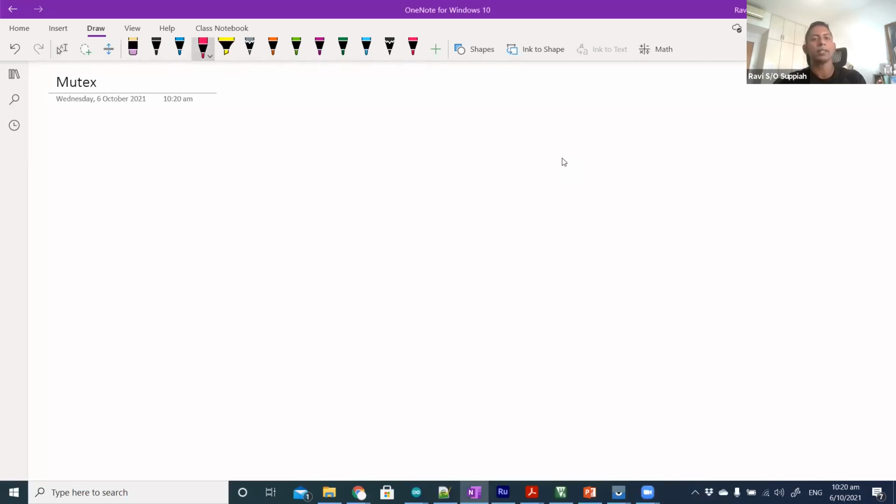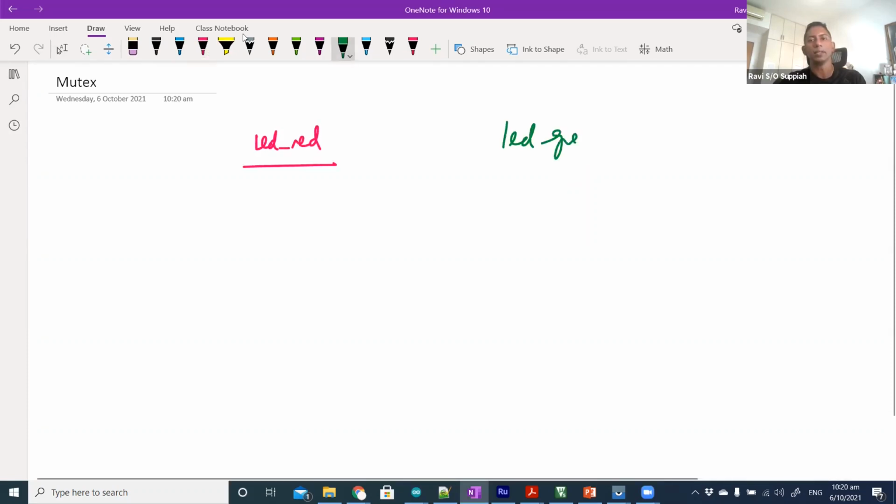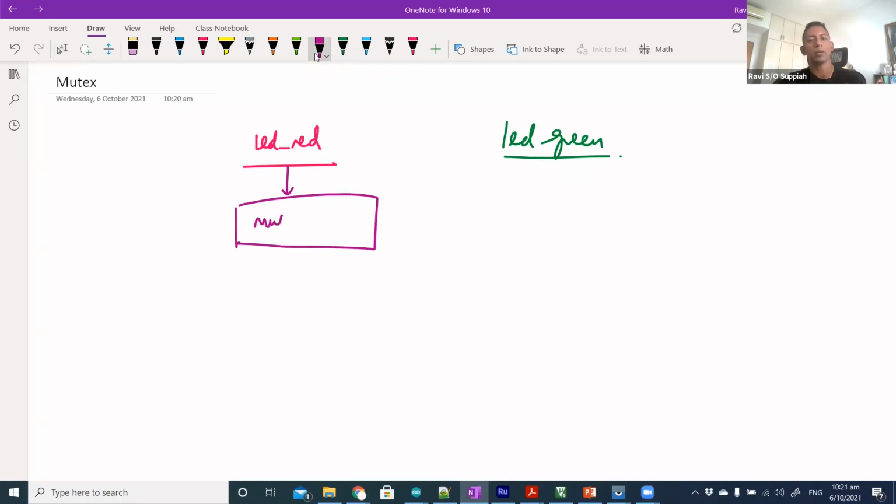So I have the LED red right here, and I have the LED green. Both of these tasks are there. So we know that the LED red thread was created first, and then it will run. Once it runs, what does it do? It takes the mutex, so it will call mutex acquire. Once it takes the mutex, it has exclusive access to the resource, and then it carries on.